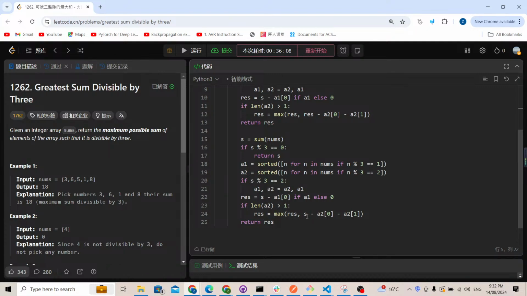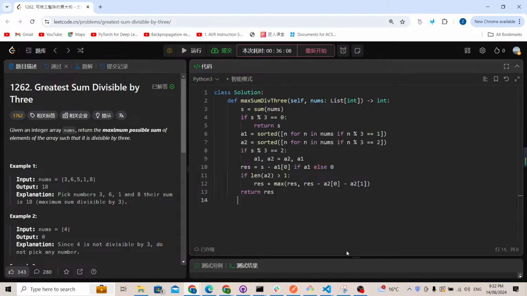I think I made a mistake from here. This is not result minus A1 and A2. This is S minus A1 and A2, because if I use the result minus A1 and A2, definitely this is going to be smaller and smaller. I'm going to always choose the smaller value. But actually it is not the result. The result is just a temporary value. Here I calculated it, and then for the final result, I'm going to compare my current result with S minus this A1 and A2, because here this S minus A1 0, here should be S minus A2 0 and A2 1. This is why.